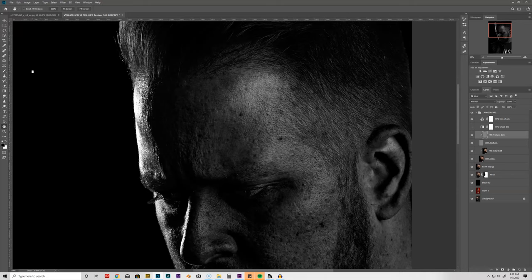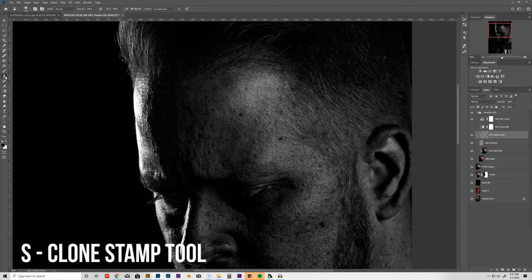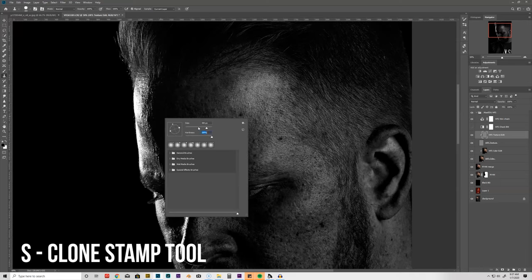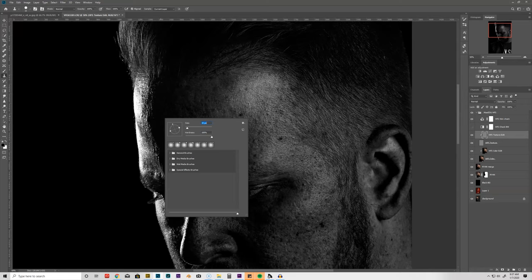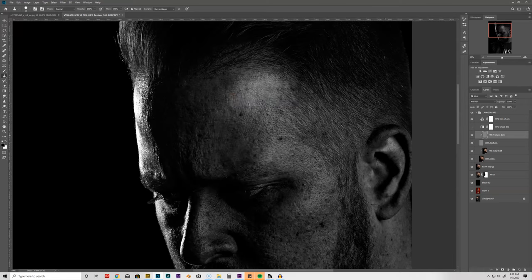I'm going to hit the S hotkey to bring up the clone stamp tool. With the hardness at 100% and the size really small, I'm going to start working on my image. So on that texture layer, I'm going to hold down the Alt key and sample from certain areas of texture and start painting over them.